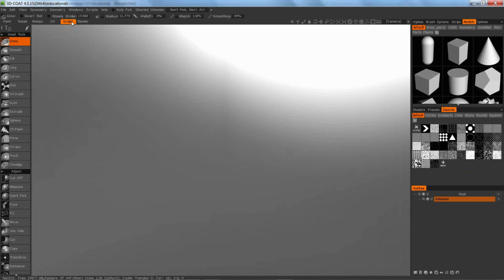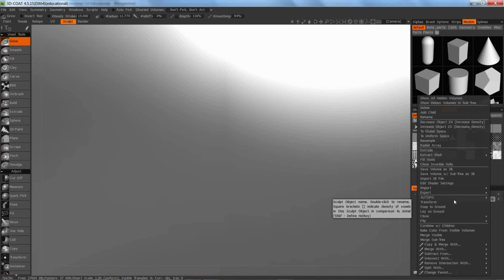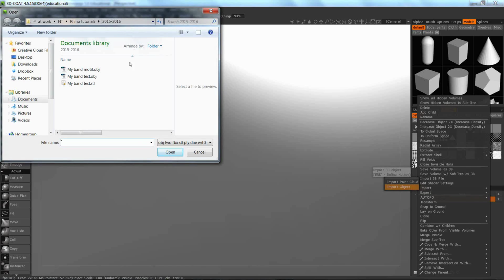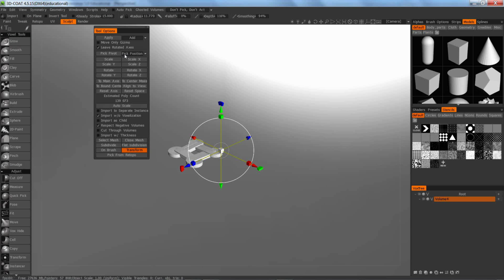I'm going to go into the sculpting room. I'm going to come over to the current volume. It always starts the same way, volume 4. I'm going to right click on that and I'm going to import an object. I'm going to find the object I exported and bring it in. Now, it's important to note that the orientation in this software and in Rhino is often flipped around. They don't have the same sense of XYZ. It's also important to note that until I hit apply, this piece of geometry actually doesn't exist in 3DCoat.